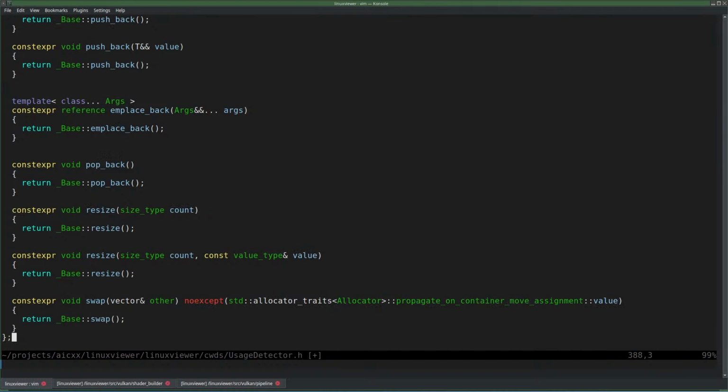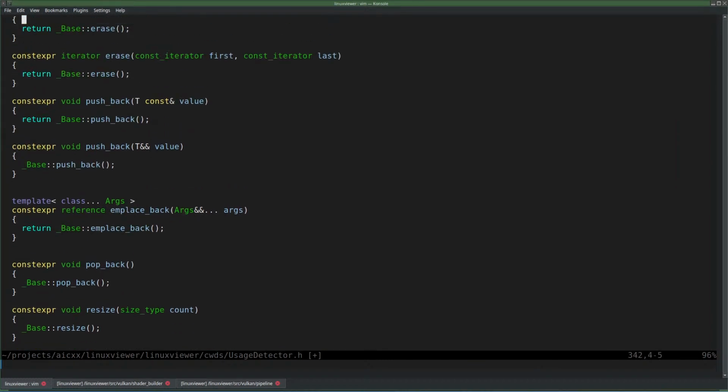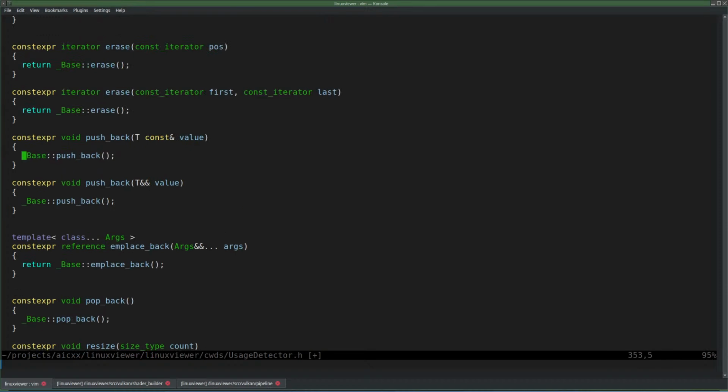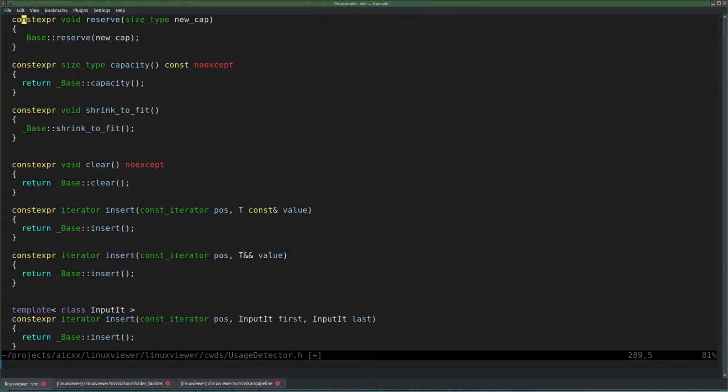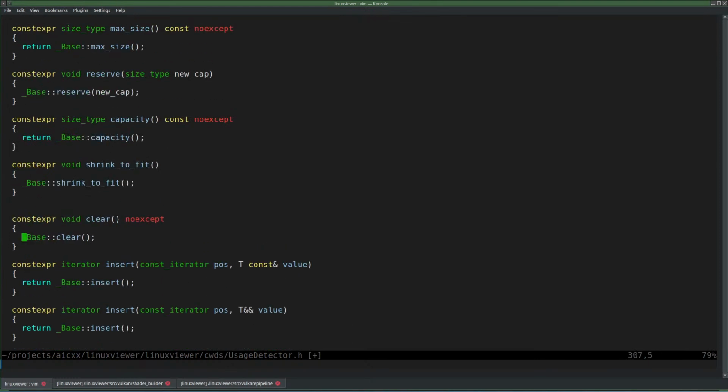Okay, semi-automated. And now I need to remove the return for everything that returns void, of course. Everything that returns void. That's a void, that's a void. There's a lot of void stuff. Reference, void. Push back is a void. Iterator, iterator. Iterator. Here's a void. And another void, which I already did apparently.